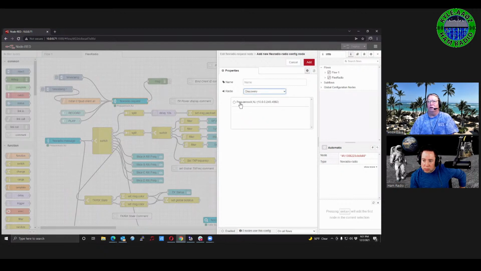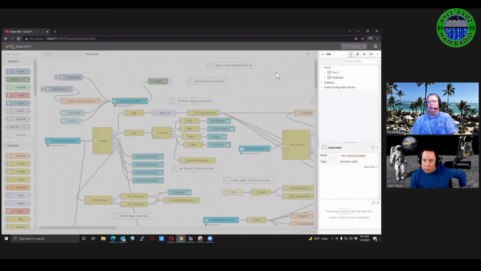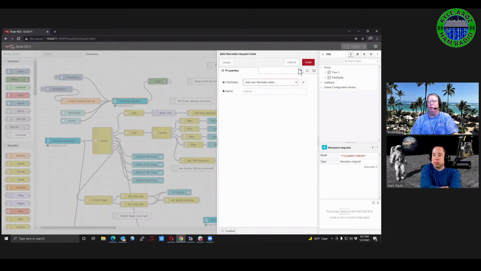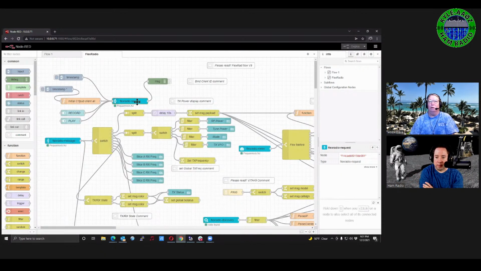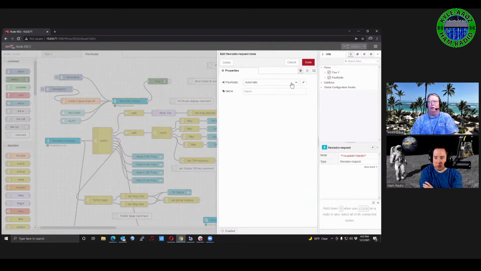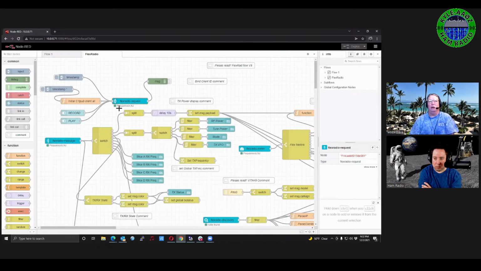Discovery would use the discovery. It found the radio. I could click on that. And again, automatic will automatically find the radio. I'm going to hit cancel since I already had it set up for my radio here. So the first thing, if you have a Flex radio and you load this flow, you would need to set this up. If it's set for automatic and you have a single radio on the network, it's going to find that radio and then set up the connection. You'll see green is connected, and my radio happens to be where I live, Pequannock, New Jersey.